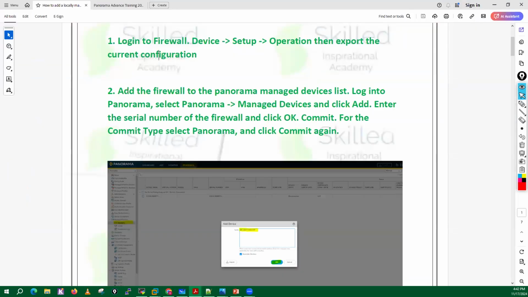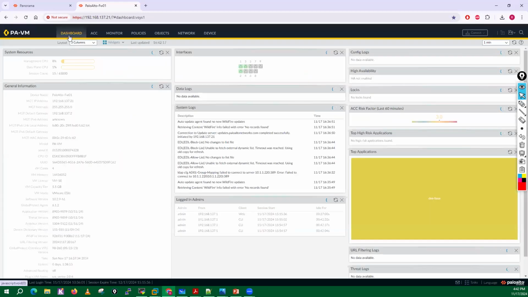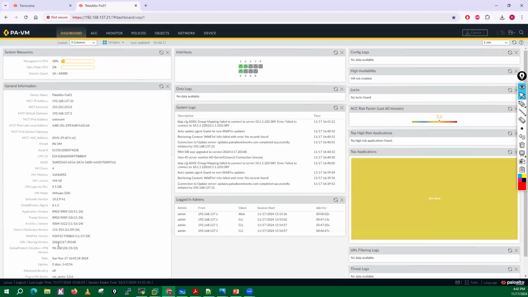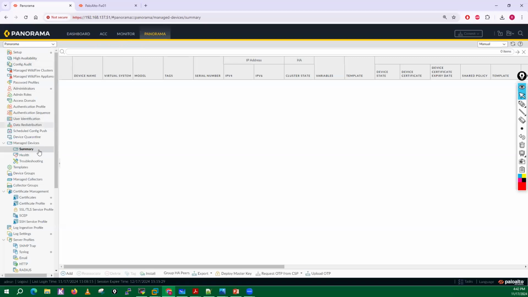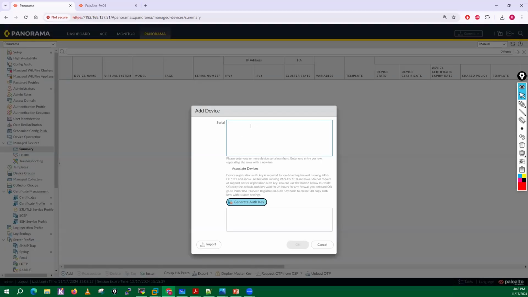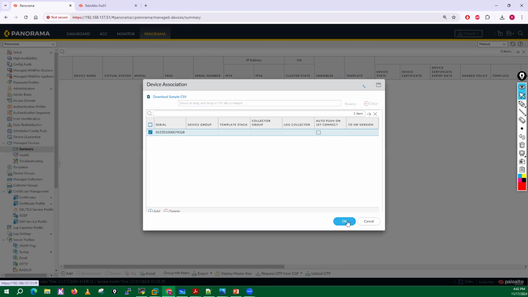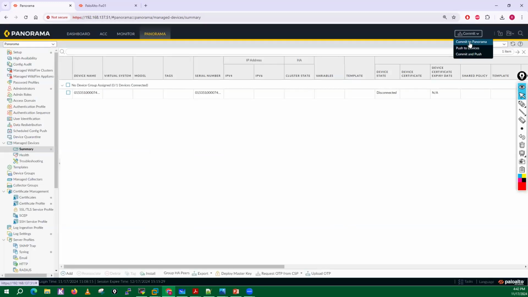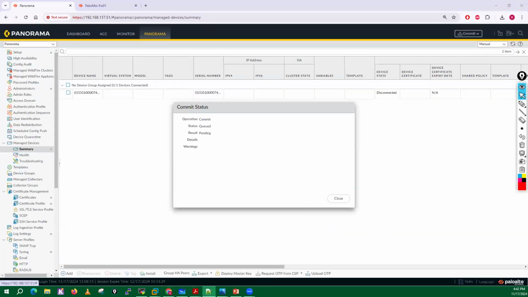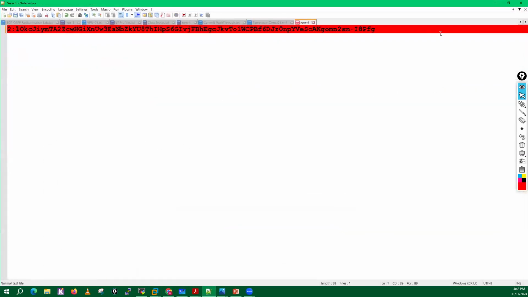Now, the second task: we will onboard our firewall into Panorama. For that, I'll go into my firewall and copy the serial number. I'll go into my Panorama, Summary, click on Add, put the serial number, and click on Generate Auth Key. Copy this auth key, and guys, this auth key is valid for 24 hours. Click on OK and do the commit. Let me save this auth key here.